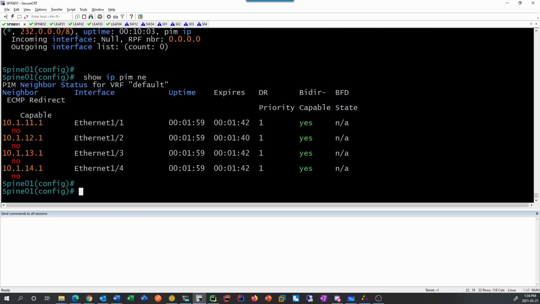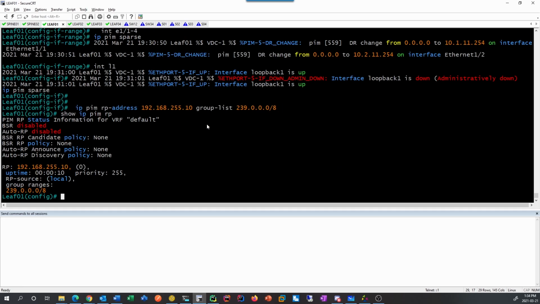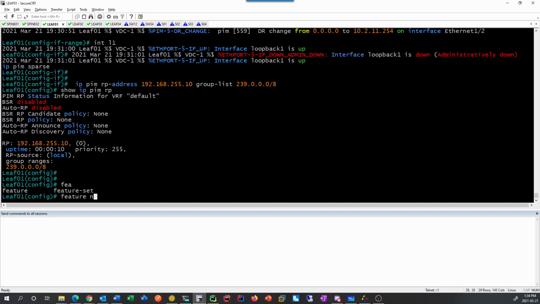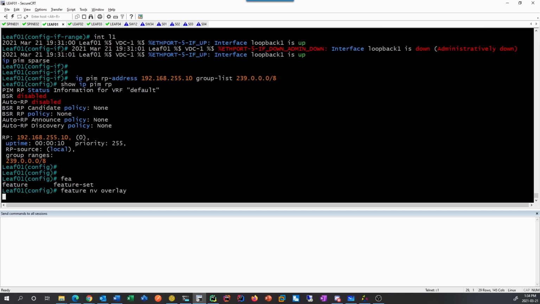So now we actually have to start building our Vxlan. On the spines, we don't really do anything because the point of the spines is just to forward the traffic, so we don't need to worry. On the leaf, we're just going to leaf 1, and we first need to enable the feature, and that is NV overlay.